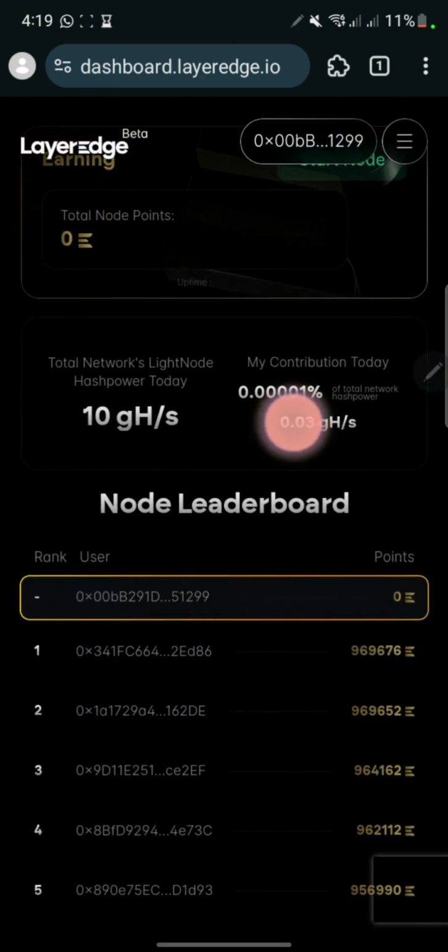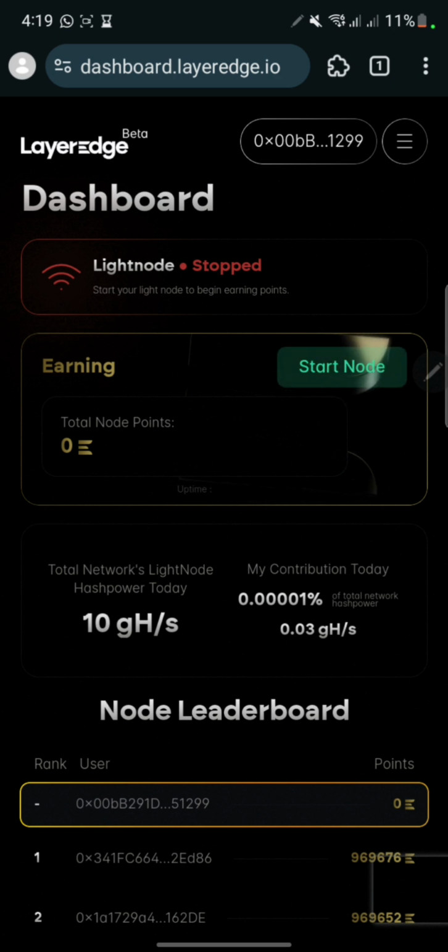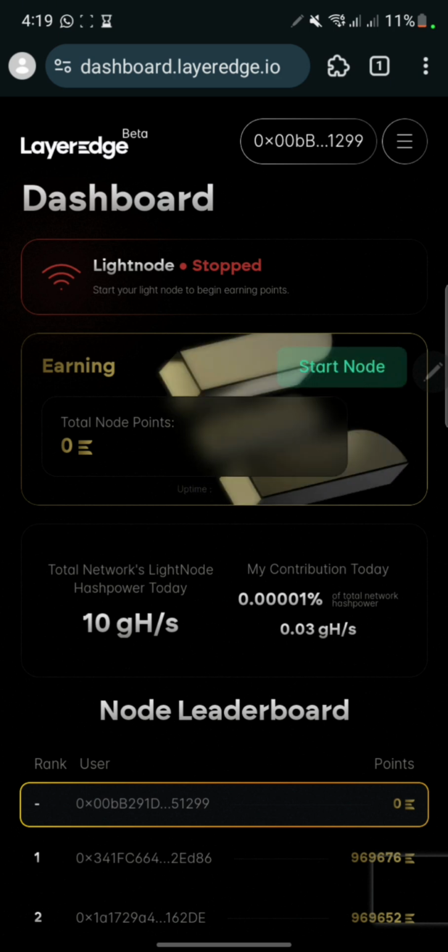So now this is the next page you're going to have. What you need to do here is just to click on this start mode. So come here to click on your start mode.